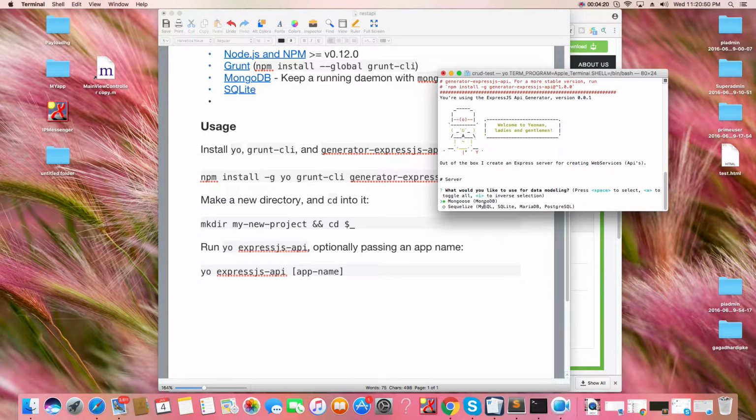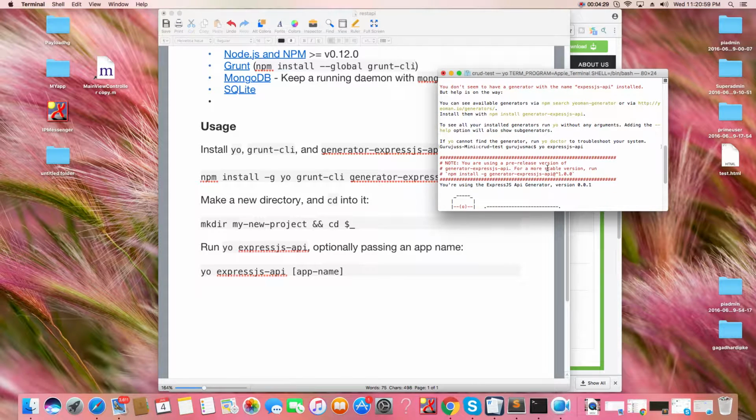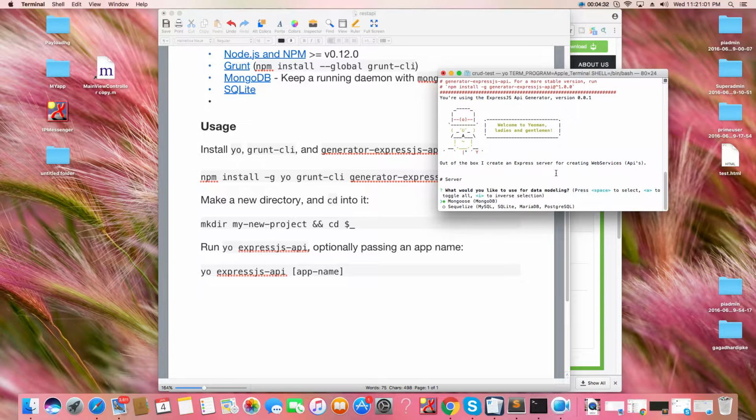Okay, so here you can see the message: what do you like to use for data modeling? If you don't enter the app name, it will take the directory name of the directory you are already in. So here we need to select the data model, like we are going with MongoDB or with Sequelize. Sequelize supports MySQL, SQLite, MariaDB, Postgres, and so on.